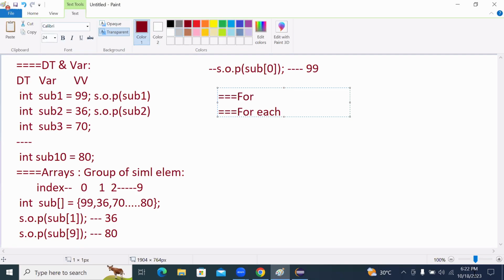See the concept. The for loop is totally different. The for each loop is totally different. It is not like both are the same. Both are loops only. What is the meaning of a loop? Repeated activity. So if I'm talking about a loop, we can say it is a repeated activity. Both are loops only, but not the same.